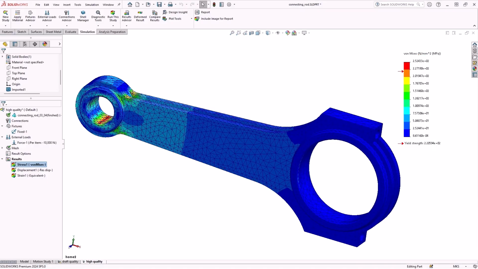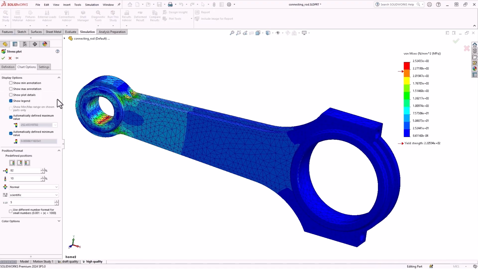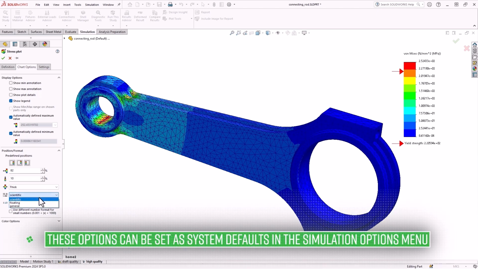Some other nice display options live in the Chart Options Property Manager, which you can also access by right-clicking on the legend. Underneath the Positions Format section, you can change the size of the legend to be thinner or thicker, and change the number format and precision to something that might be a little easier to read.